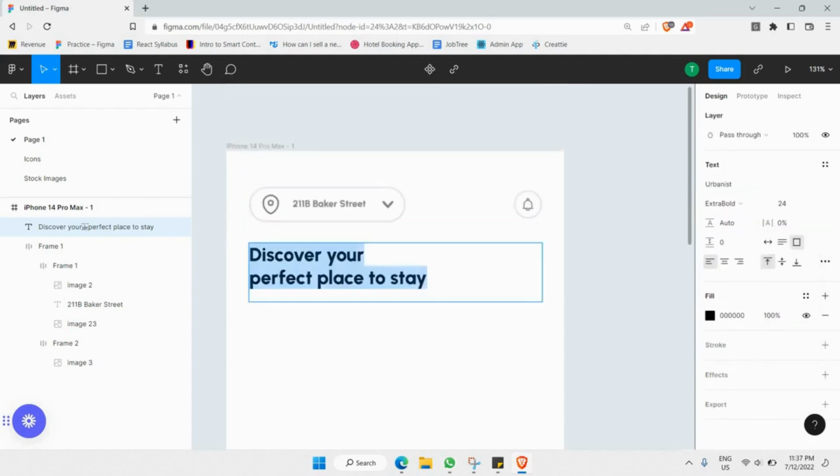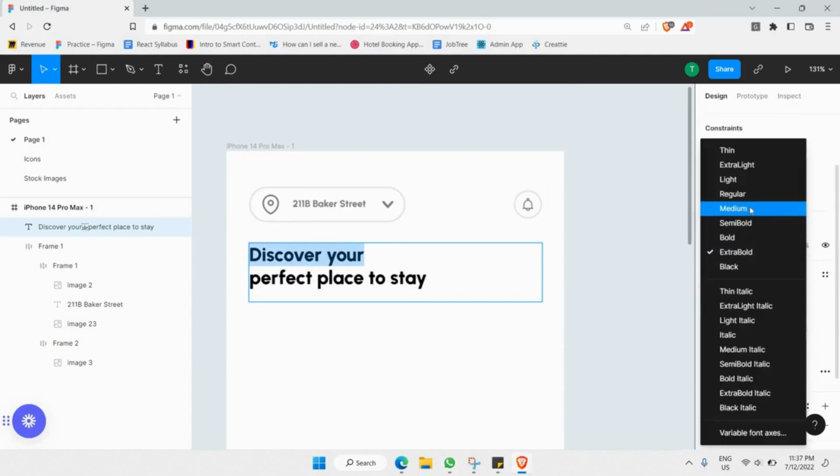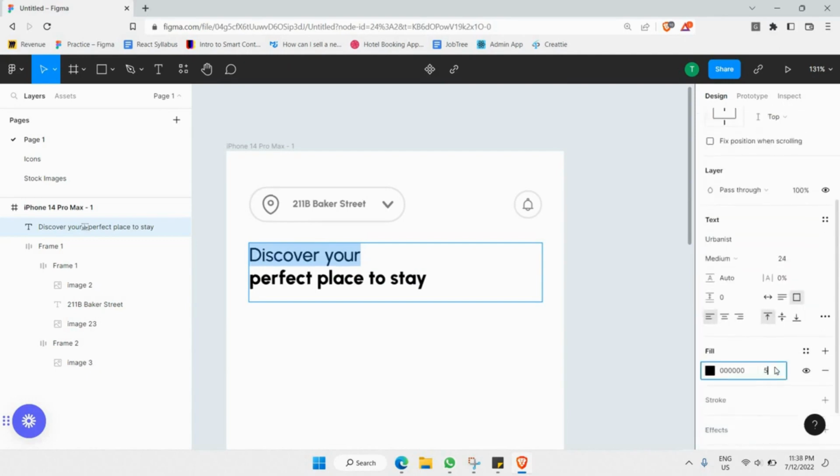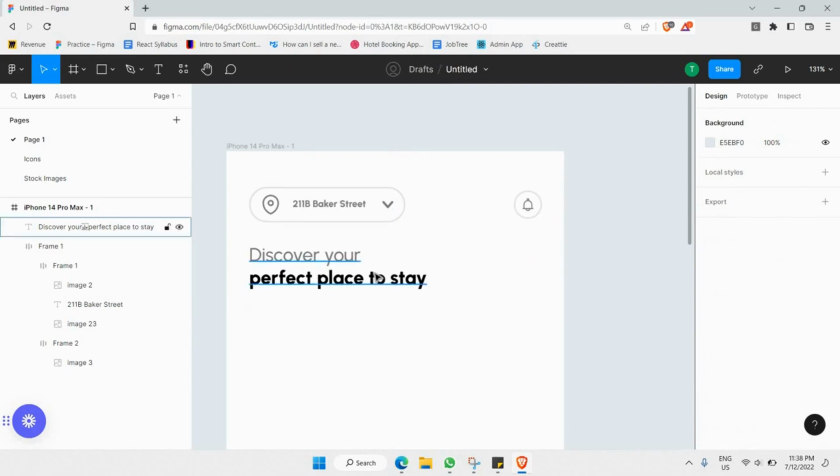Increase to 24. And as you can see here, I like to reduce the thickness for the first line here. Instead of extra bold, I like to make it medium. I like to reduce the fill to 50% like this. And there you go. Right now we have already done the text here.